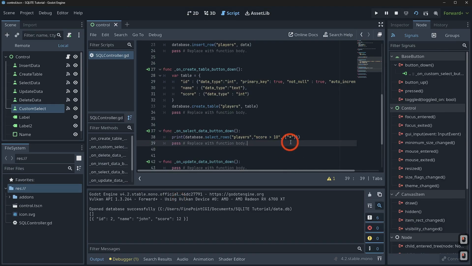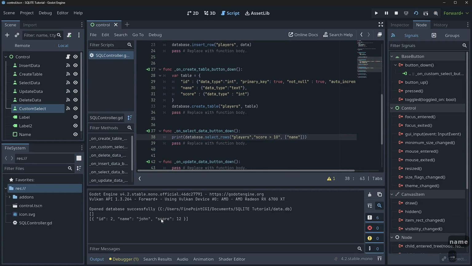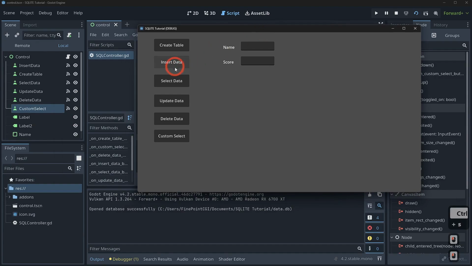Now, what if I only want a specific column? What if I didn't want all of it? Because right now we're pulling back their ID, their name, and their score. Well, all we have to do is type name or score or whatever data we're trying to pull back. So if I do that and I refresh it and I hit select data, you will see we just get back name: John, and that's it. We only pull back the one data set that we actually need.